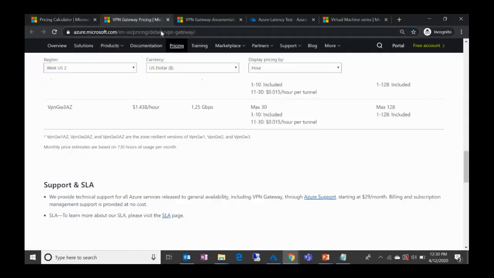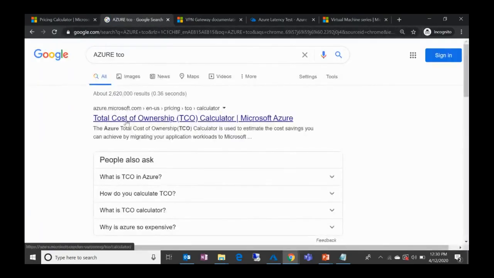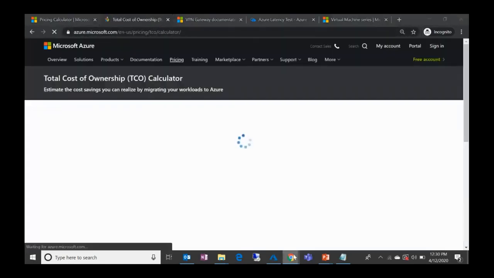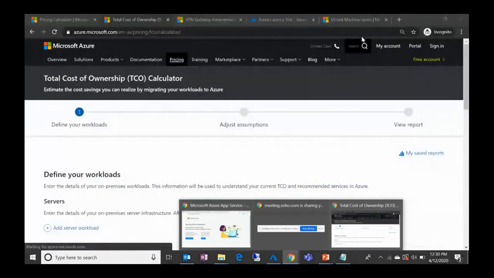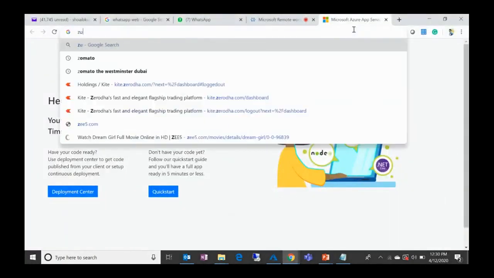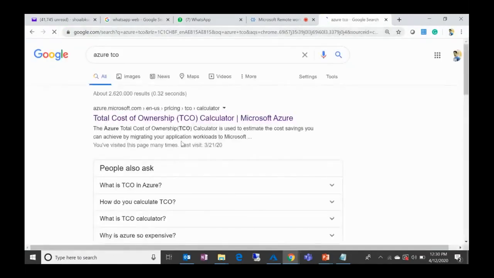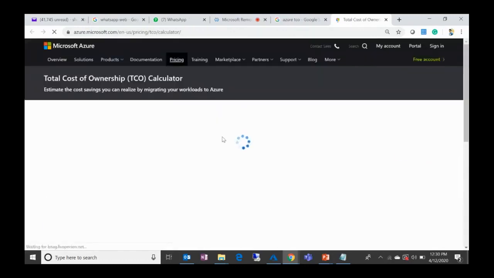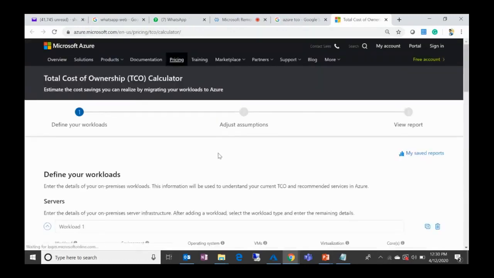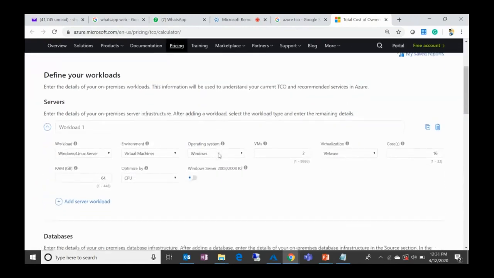Another tool that we spoke about is Azure TCO, total cost of ownership. In Azure TCO, I have a few predefined TCOs. I'll come out of the incognito tab. I will just go to Azure TCO. You will need to spend some time on it. For customers who say Azure is expensive, or who actually want to know the total cost of ownership, you need to put in all the details.